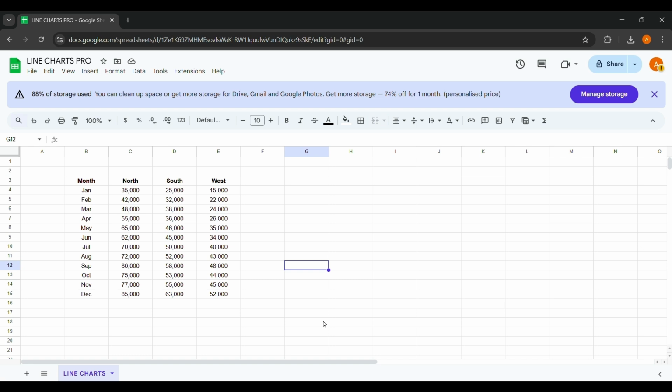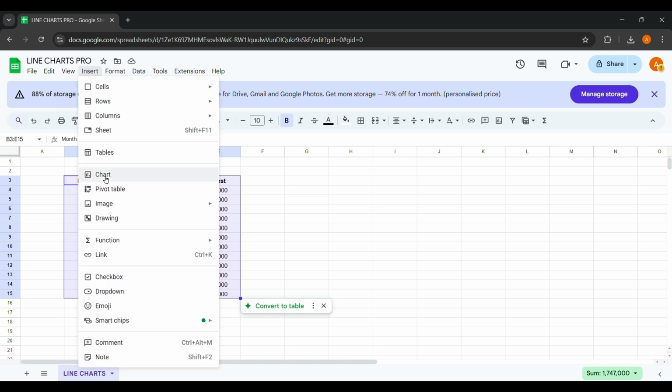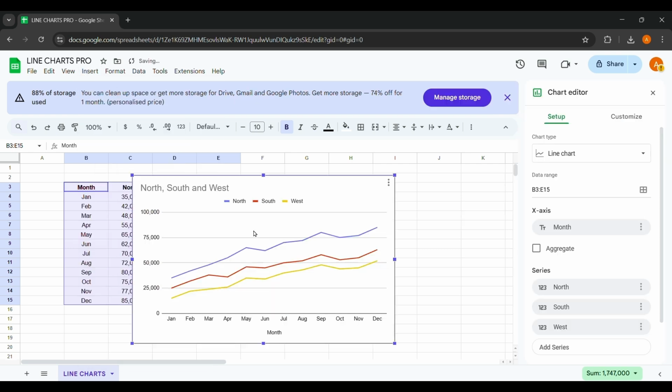So we need to start with some raw data. I already prepared it here. So here I have monthly revenue from 3 regions, North, South, and West, as you can see here at the top. And what you have to do is highlight the data, as I do. Then go to Insert, click Chart. By default, Google Sheets picks a chart type, but let's switch it to the line chart.